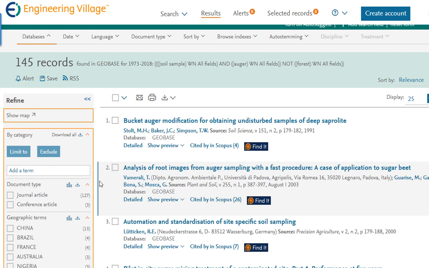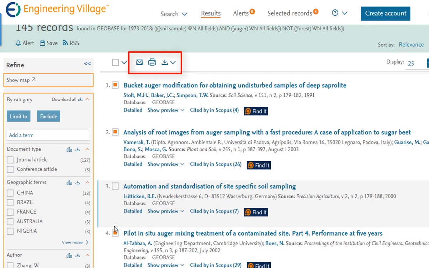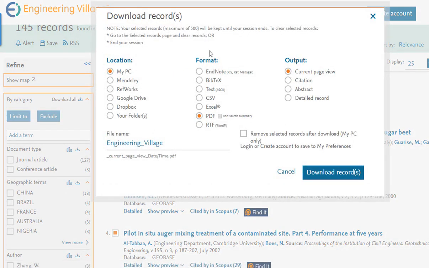To save selected records for later use, you can checkmark the box next to each record's title. Doing so will add these items to your Selected Records tab, which may be accessed at the top of the screen. Alternatively, you may utilize the icons directly above the search output to email records to yourself, print an output of the records, or download the selected records as various output formats.